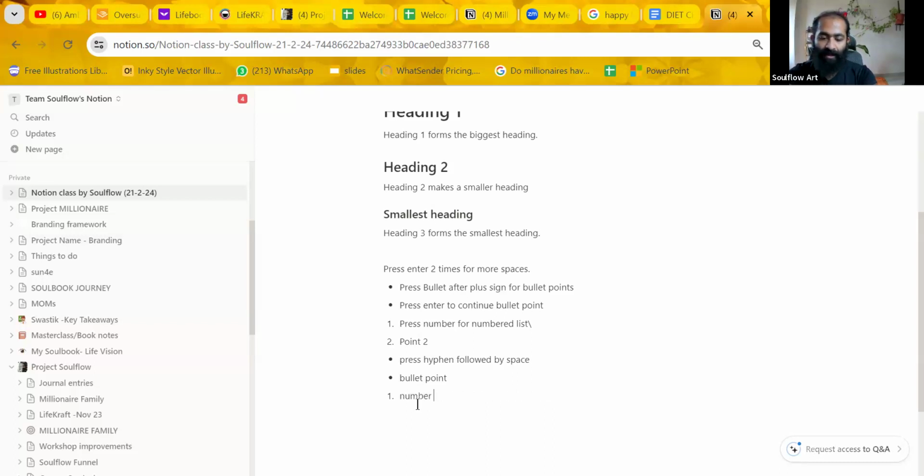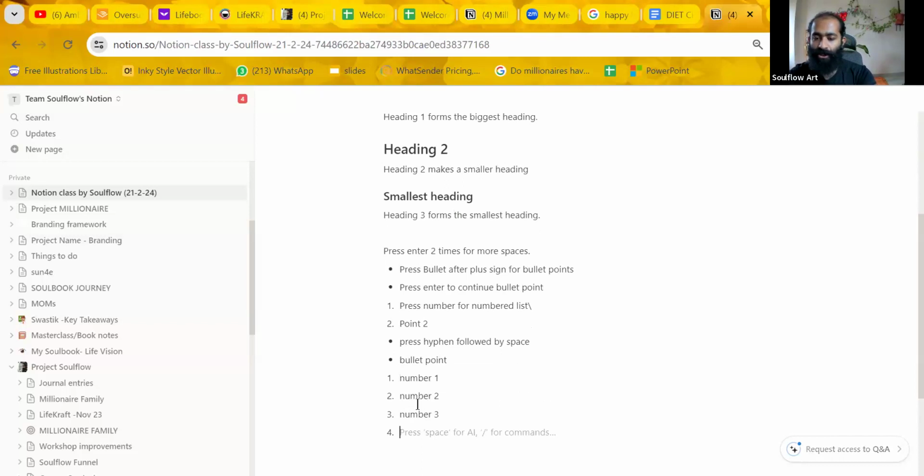Then this becomes number 1. This becomes number 2. This becomes number 3, and so on. And only if I delete this by pressing backspace, that's when this goes back to its default text mode.